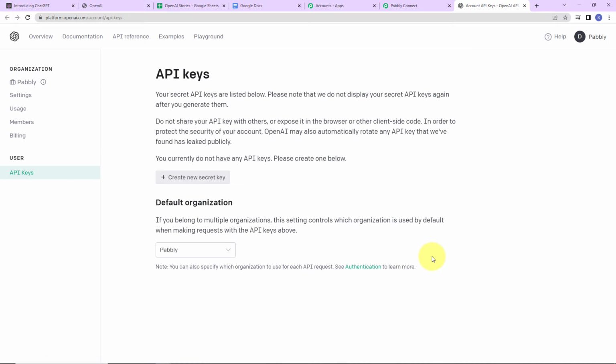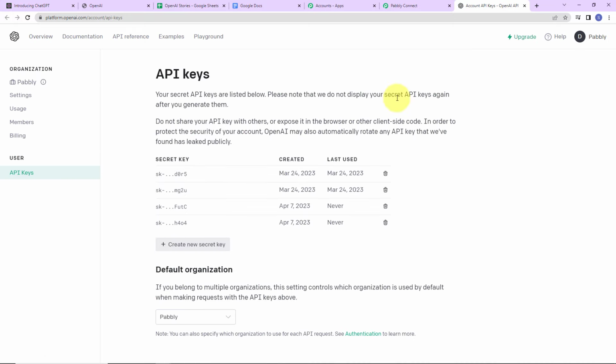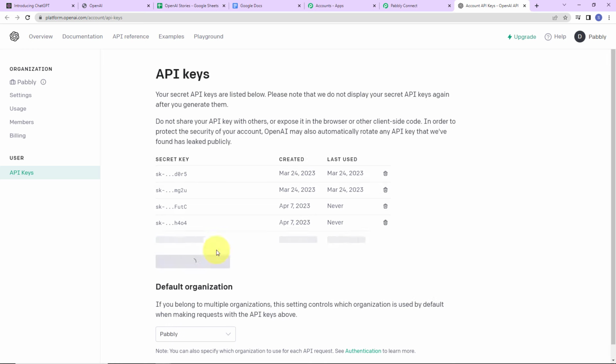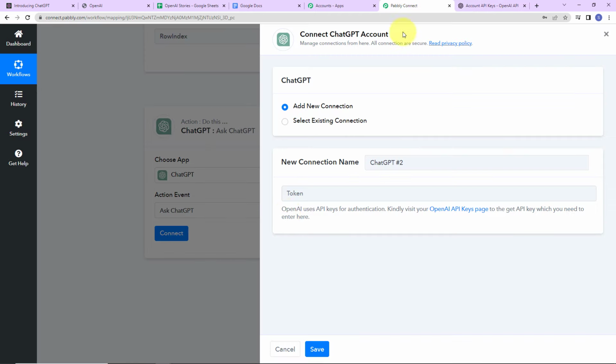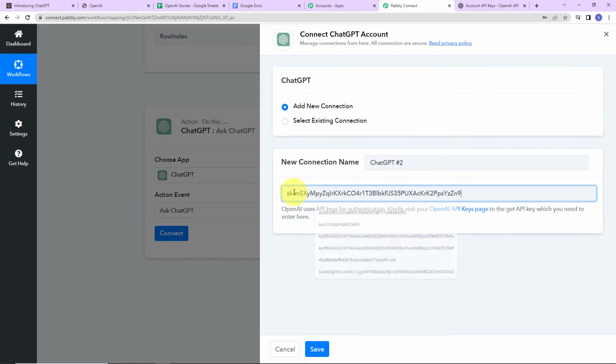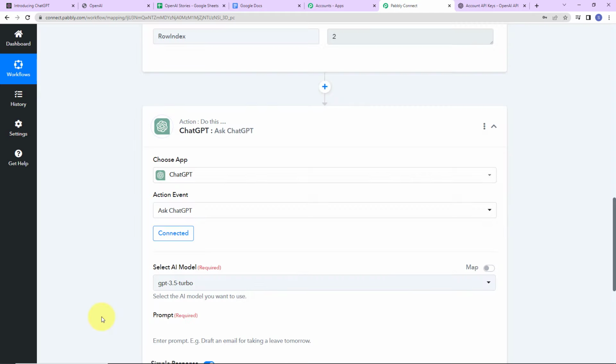So I'm going to click on this hyperlink as I've already logged into my OpenAI account, and you can see this is the API keys page. Let's click on create new secret key. So you can see that API key has been generated. I'm going to copy this, go back to Pabbly Connect and paste this over here. So once this is done, let's click on save to set up this connection. So yes, you can see that ChatGPT is now connected with Pabbly Connect.